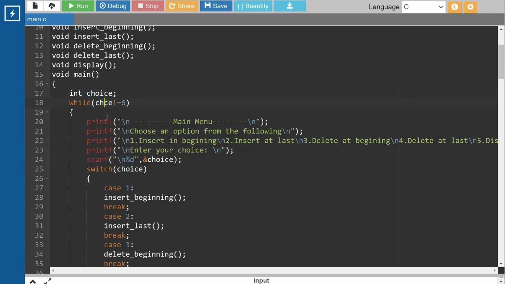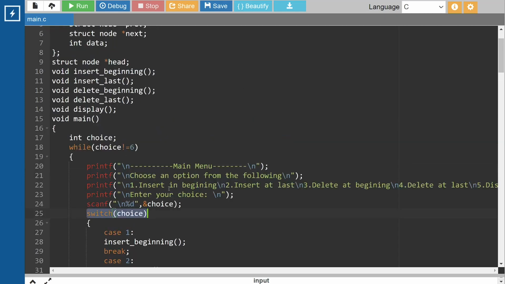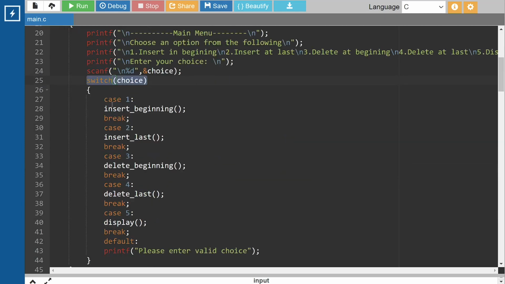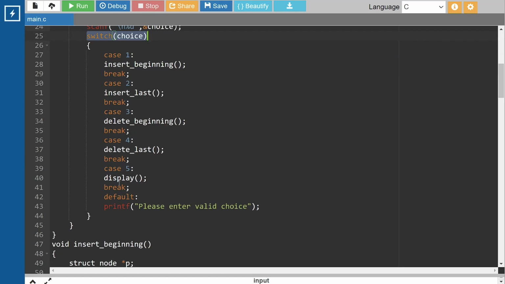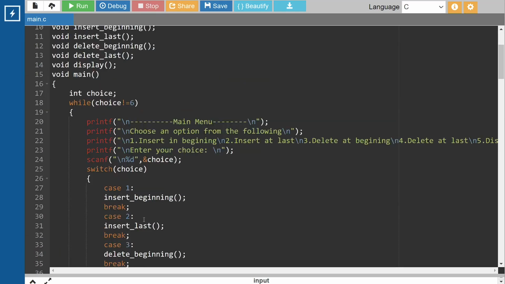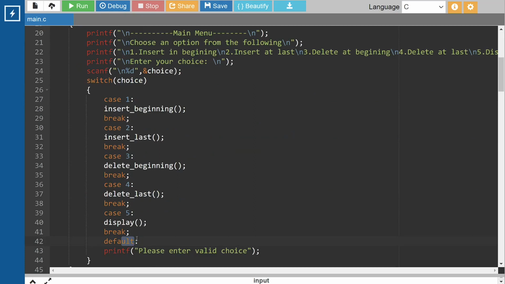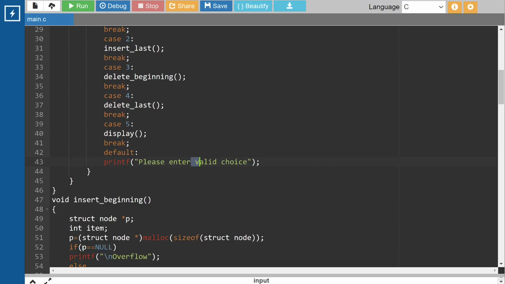Here we'll be using a switch case for choosing the choice that the user wants. The first case is insert at beginning, second case is insert at last, third one is delete at beginning, fourth one is delete at last, and the fifth one is to display the elements of the program, and then the default case. So if the user chooses a number which is not here, for example 6, it will go here and tell them to enter a valid choice.